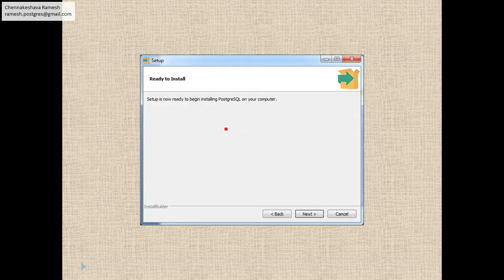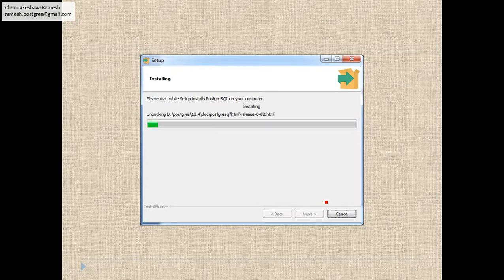Your installation setup is ready. The installation will begin if you click on the next button. The installation will progress. If it is 9.6 or 10, it takes around 10 minutes for the installation to complete. If it is an earlier version like 9.5, it hardly takes 5 minutes.